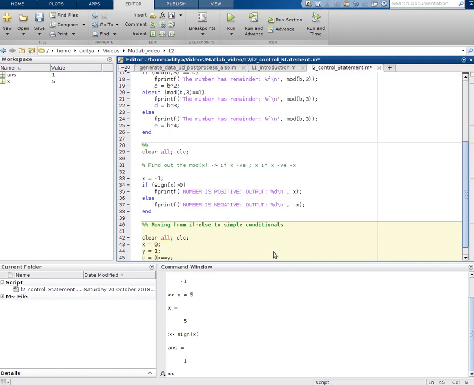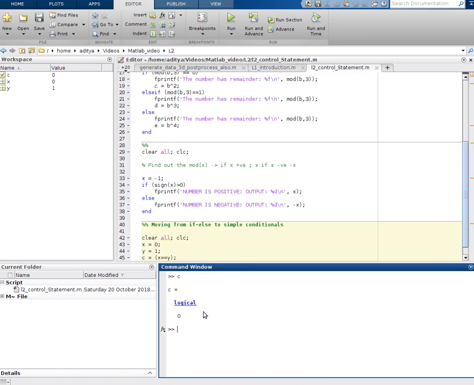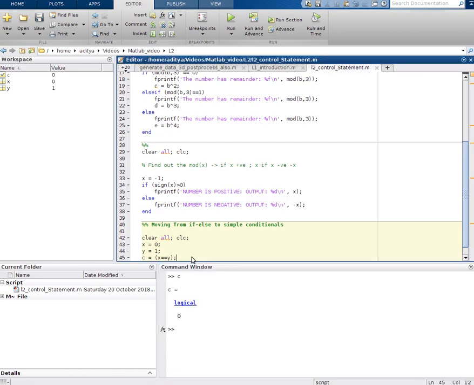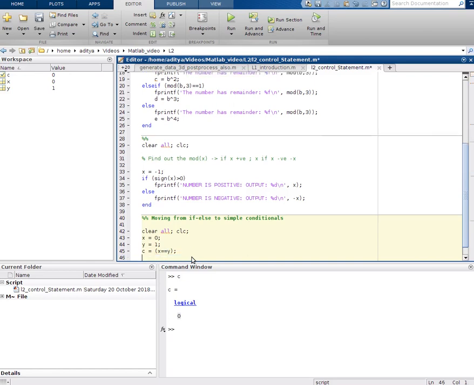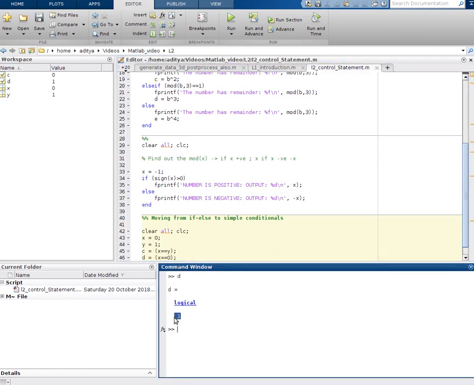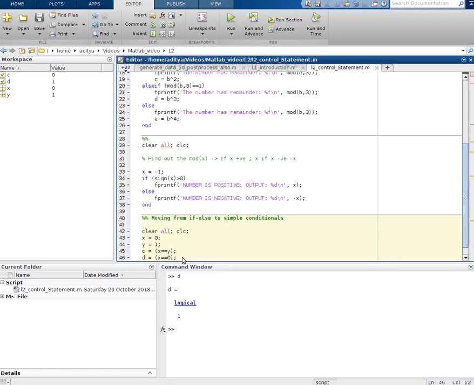Okay, it's better to put them in a bracket. And now C is 0. C is a logical variable which returns the value 0. It means it is false. You can write d equal to x equal to 0. Then correspondingly d will be logical true. So this is how you do true and false. So this kind of checking, double equal to checking.